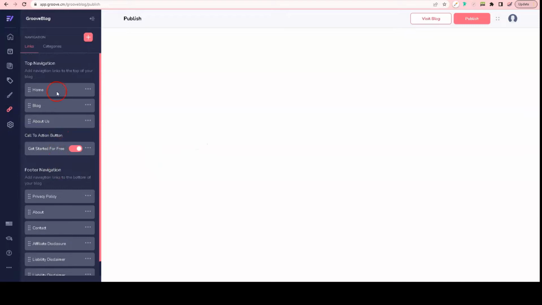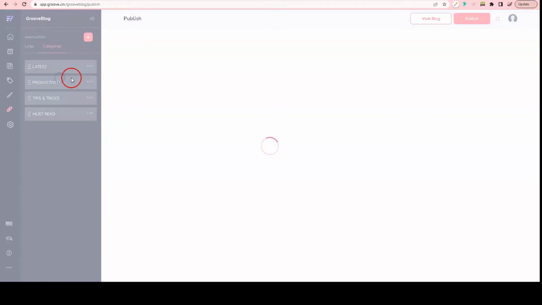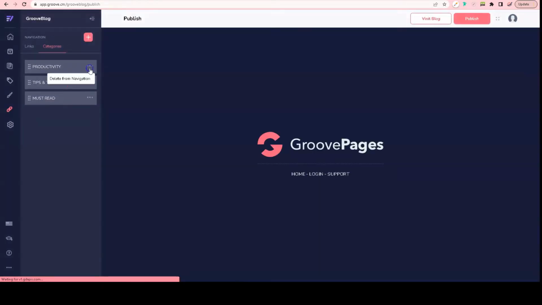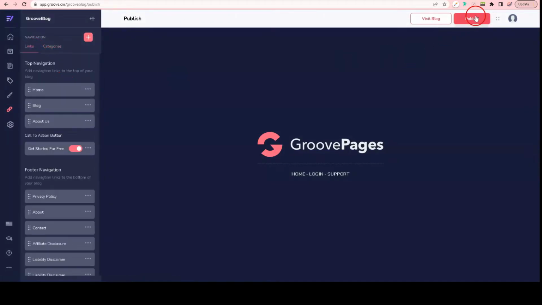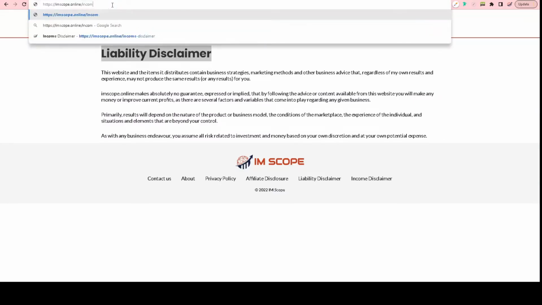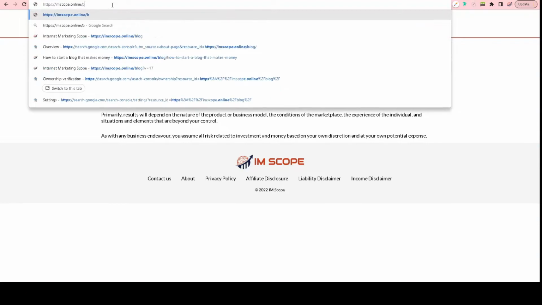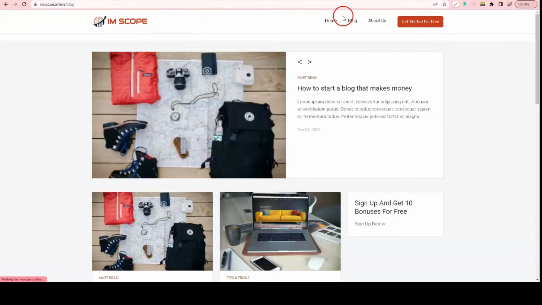What you want to do next is go to the categories, and I just want to remove these categories, these links from the navigation. I don't want it. I think that is it really. Now click on publish, and let me view the blog now. If I can go to imscope.online/blog, and this is the home, this is the navigation.